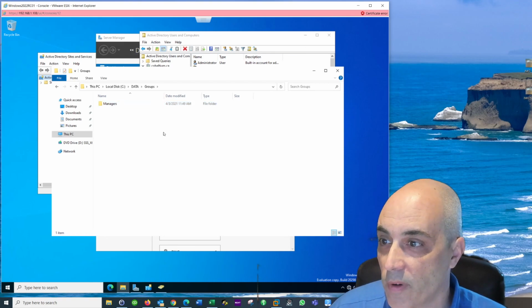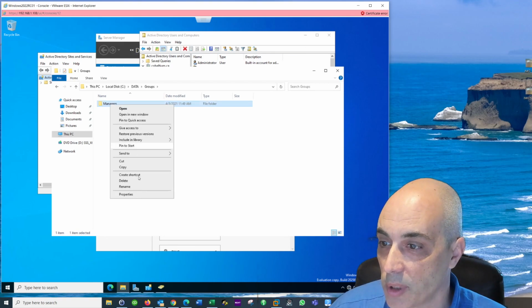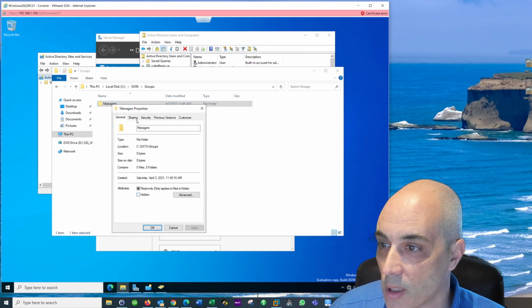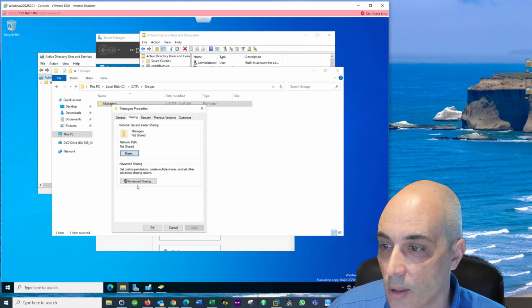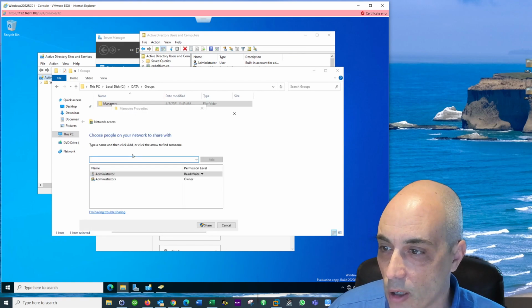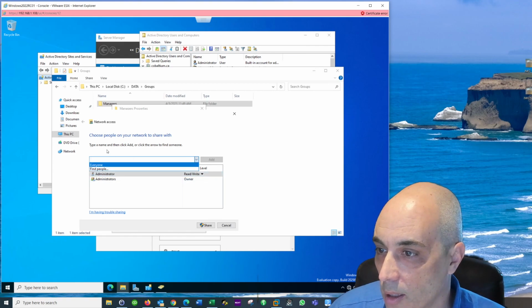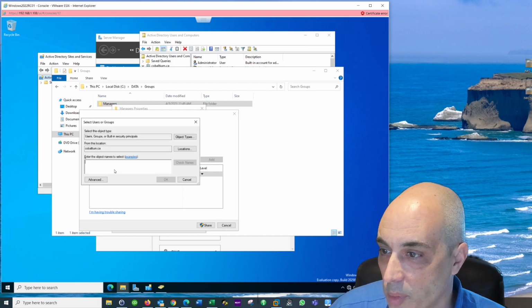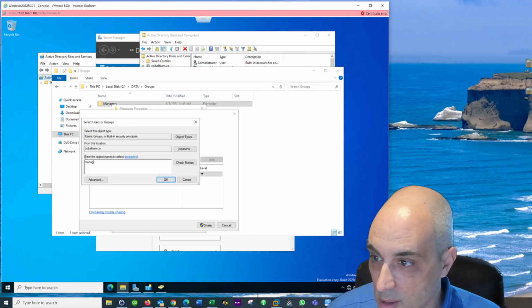Hopefully I'm not going too fast. And if I wanted to share this, then I would simply go here and go to properties, you go under sharing. Usually I go into advanced, but for the sake of trying to keep this simple, you just click on share. And then it's going to ask me, okay, well, who's going to have a right to go in? Choose people on your network. And so what I want to do is I want to find people, and I want to say, okay, this is going to be for managers.